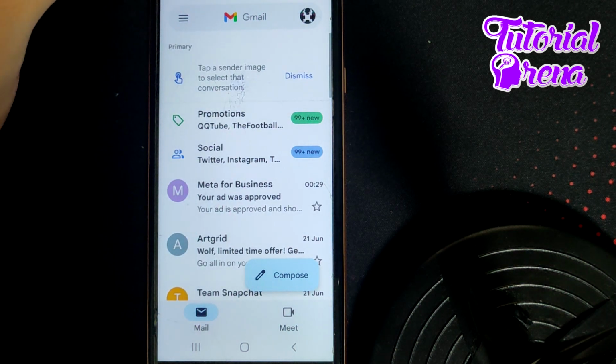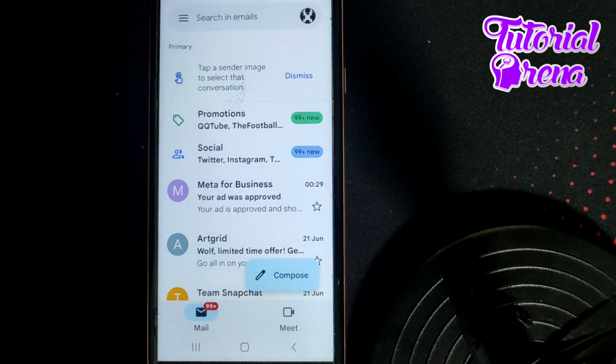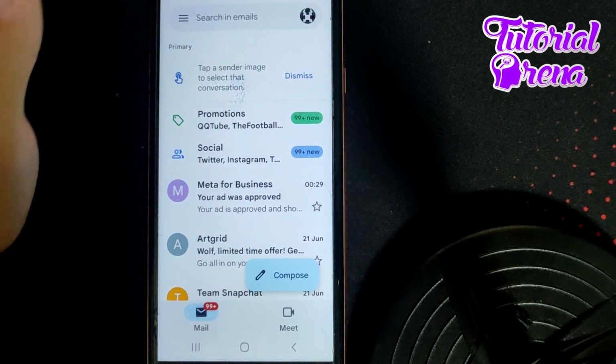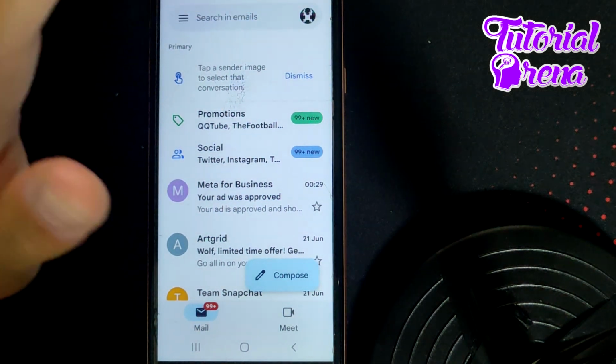How to delete your Gmail account permanently on Android. Firstly, I need to mention that there is no difference between working on Android and working on iPhone. In this case, I'm working on Android, but as I said, it doesn't matter. What matters is that the process is the same, with the same simple steps.